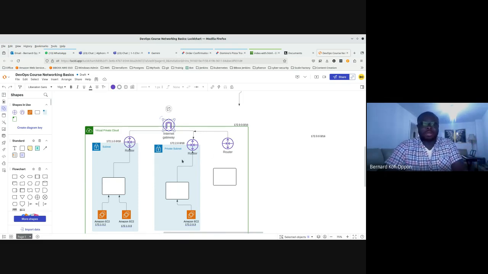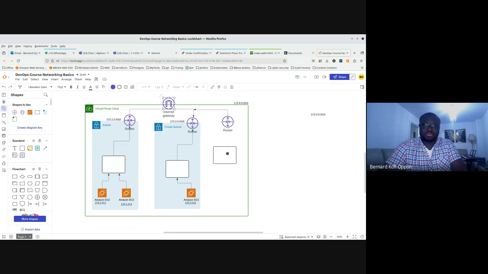Okay, now when you come into the network, you've now got the access into the network by attaching a route table, internet gateway.